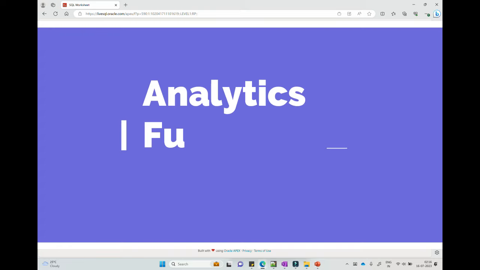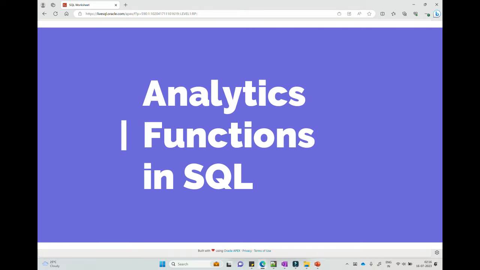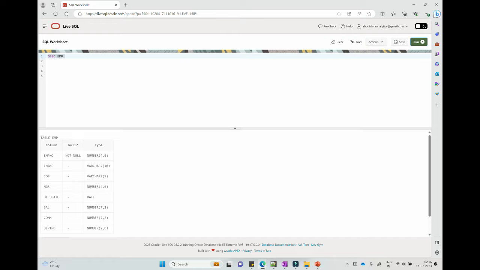Hello everyone. In this session, I'm going to talk about analytic functions. Let's see what analytic functions are. Analytic functions calculate an aggregate value based on a group of rows and return multiple rows for each group. Rank, dense_rank, row_number, first_value, last_value, lead, lag. These are some of the analytic functions. We'll see with some examples.